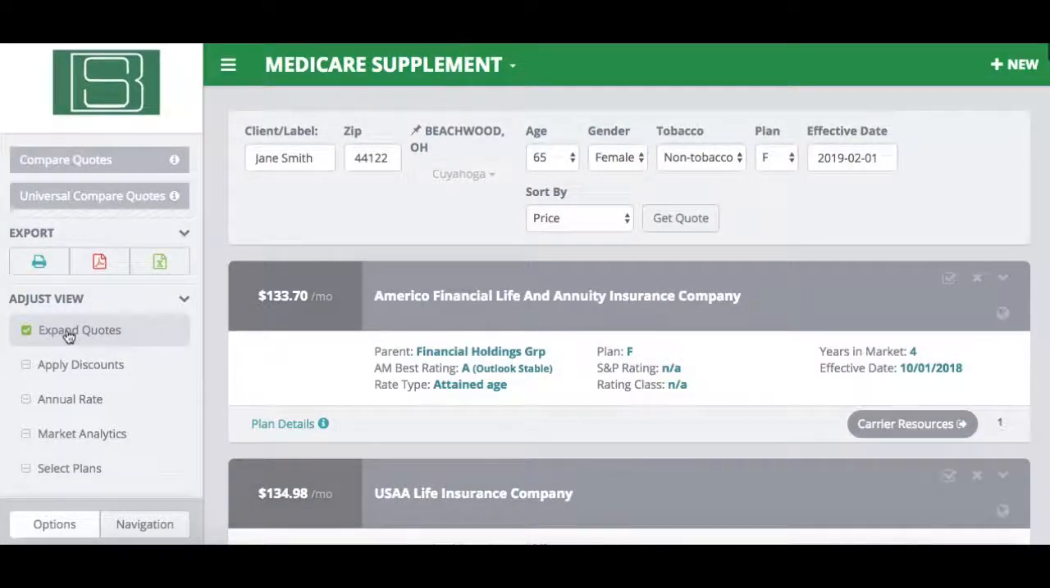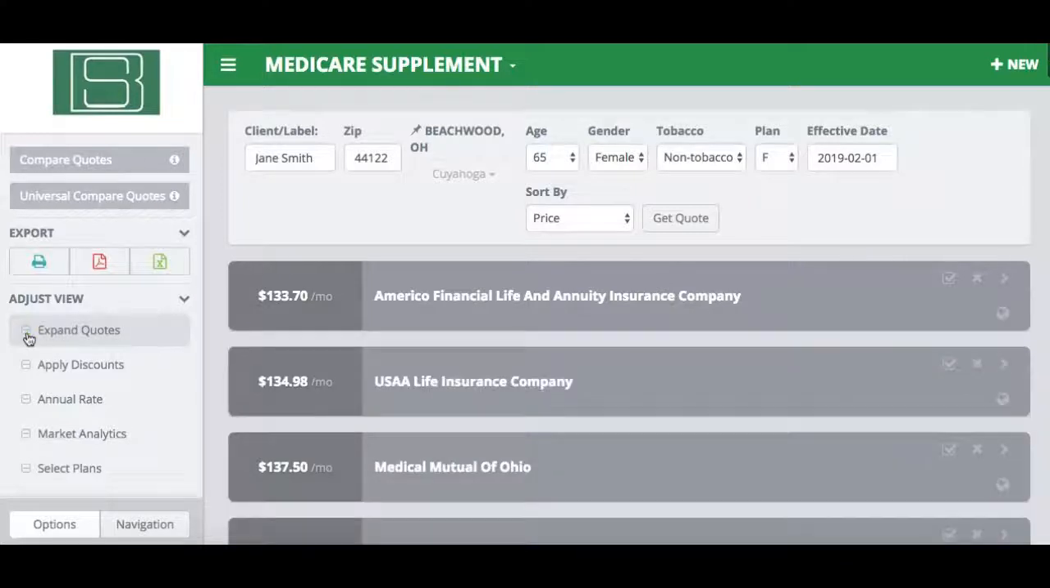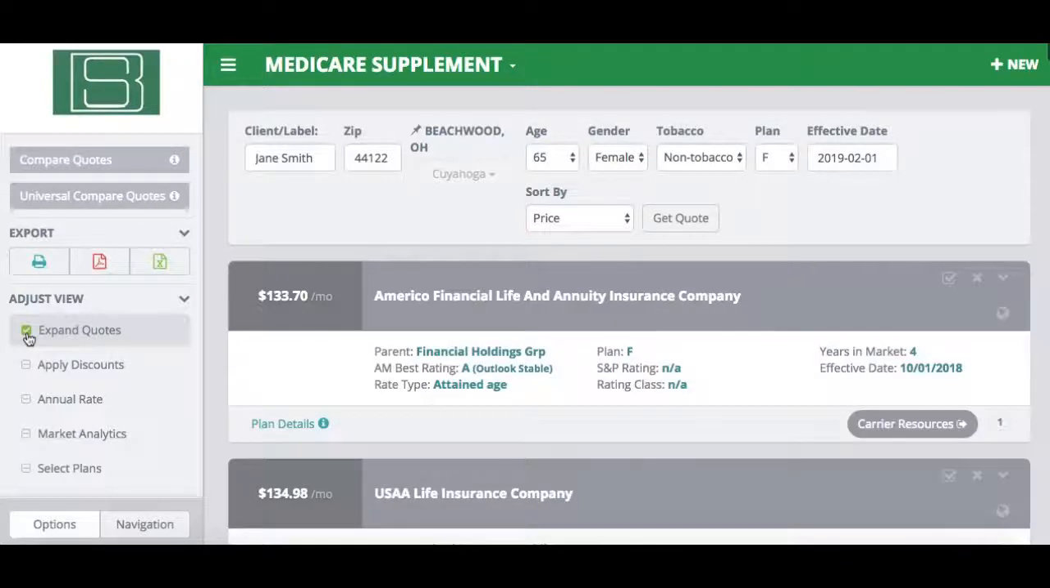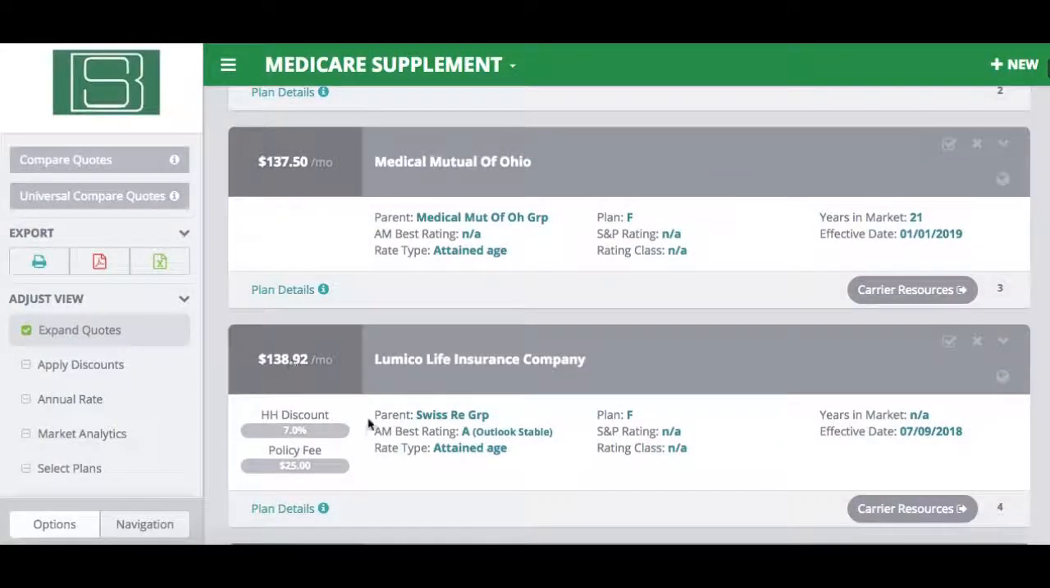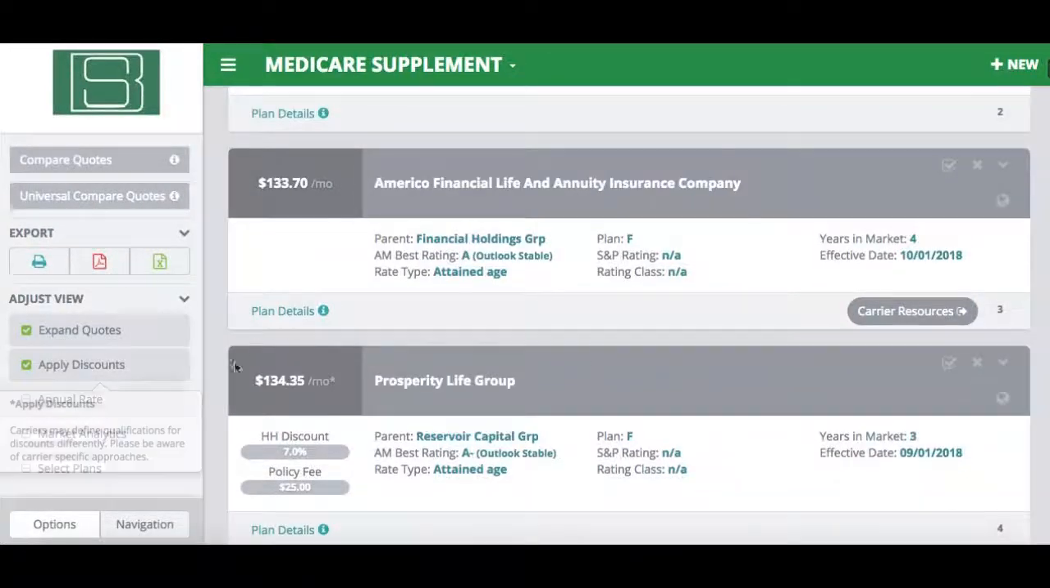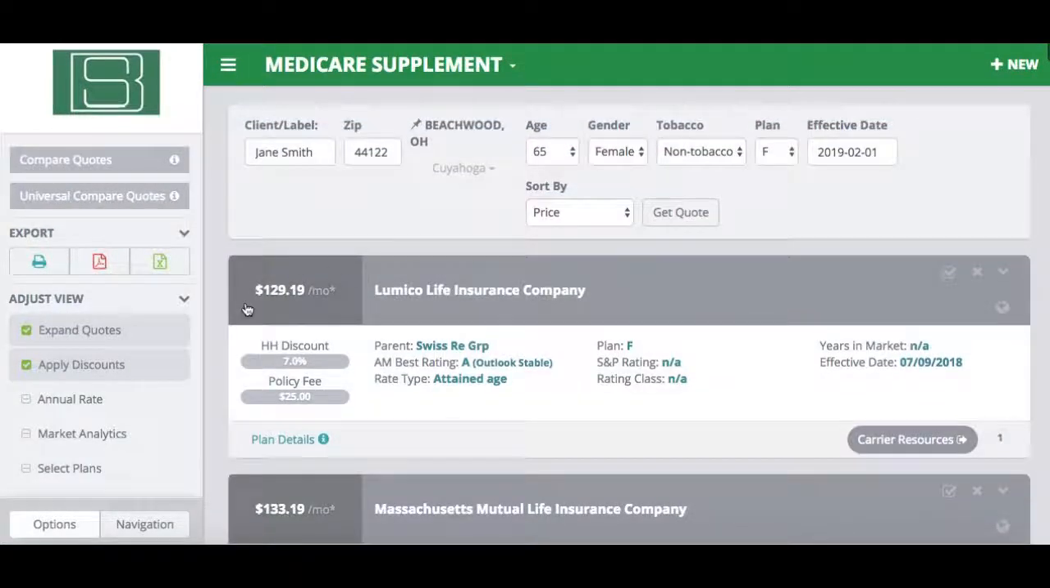We can expand the quotes as they are now, or we can constrict and contract those quotes, so we're only seeing the premium and the carrier name. We can apply discounts, so if there's a household discount, we can click on that. For example, for Lumico, there's a 7% household discount, so if we click Apply Discounts, that discount is going to be applied and the premium will reflect the lower rate with the household discount applied.